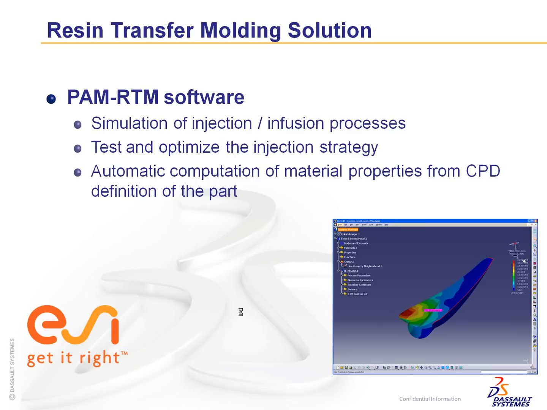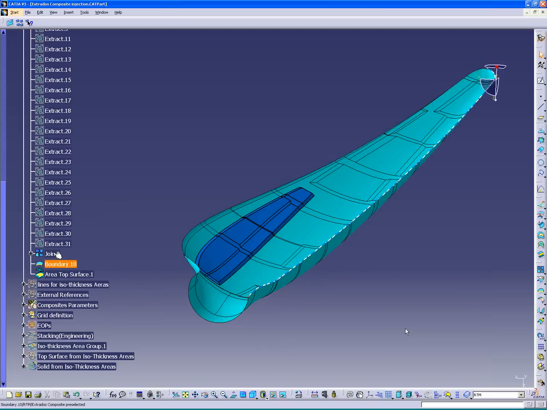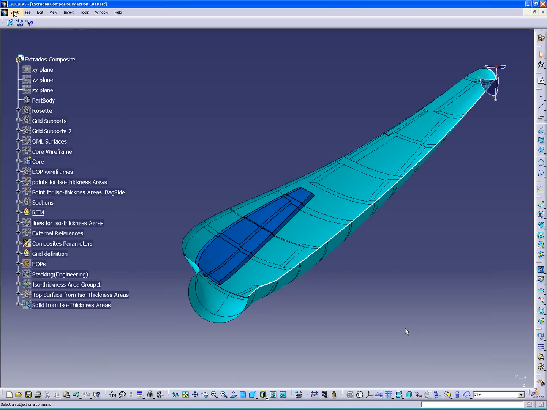Thanks to the integration into CATIA, it is very easy to compute the material properties with an automatic transfer from the CPD definition of the part. Simulation will start from the geometrical definition of the blade. Some work has been done on the geometry to extract the important surfaces to define the injection strategy.